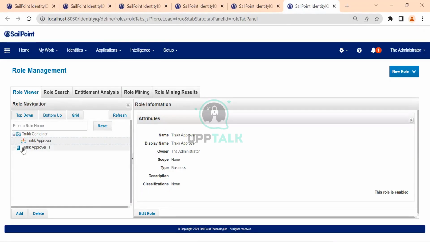You will have multiple roles in the system. This is one example for training purposes, but in your actual system you will have many roles. Definitely, we need to structure them. That's why we follow this hierarchy.